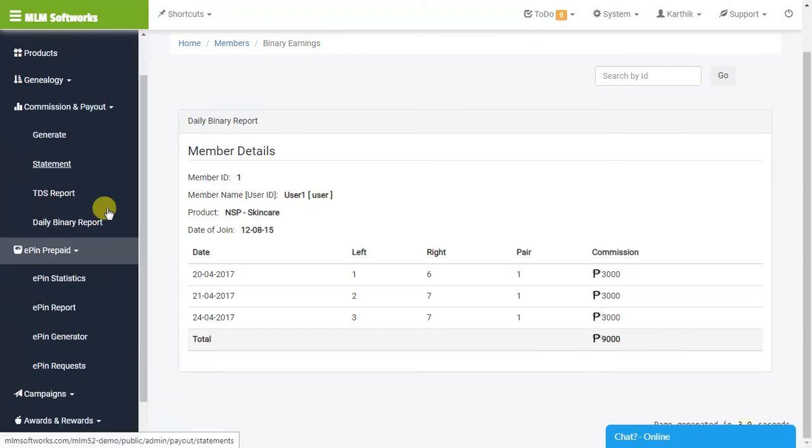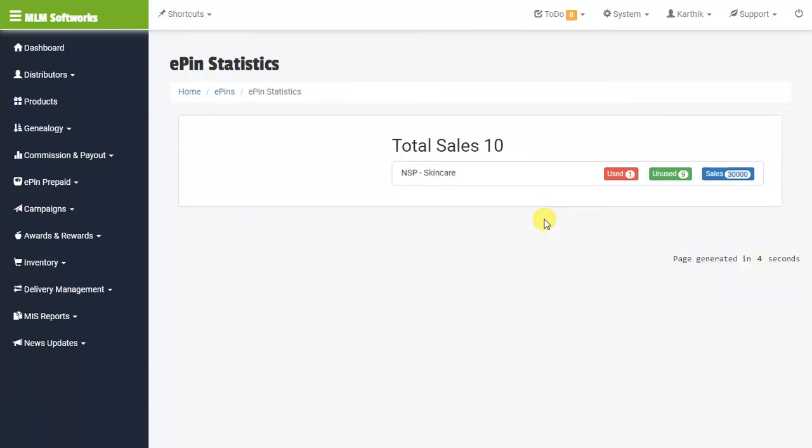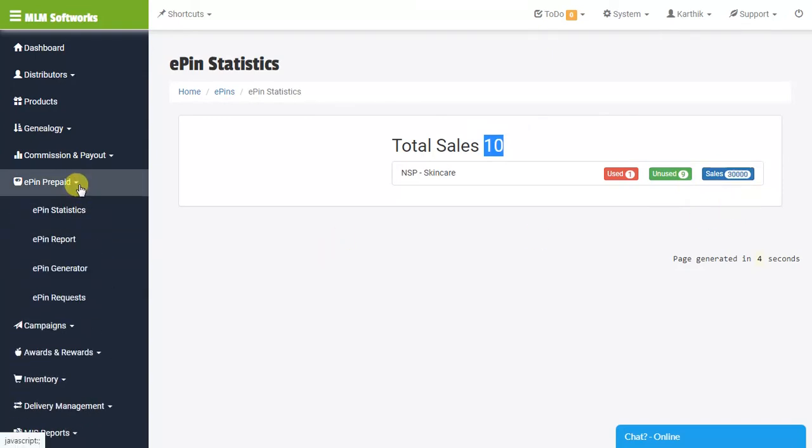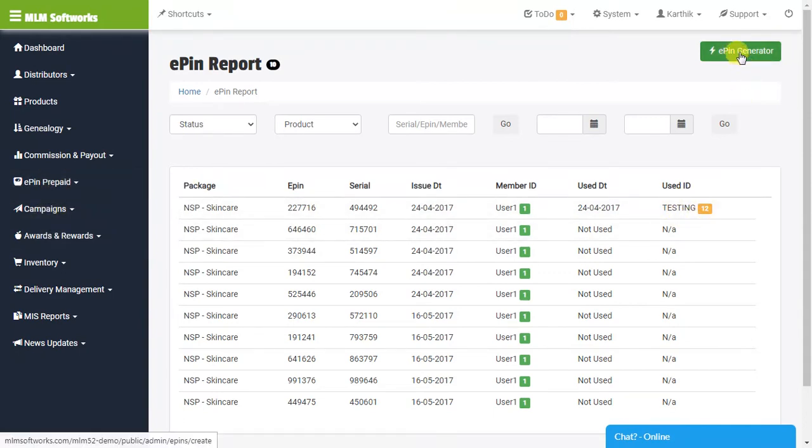Next thing is ePIN prepaid. ePIN prepaid is used for a prepaid system, a prepaid coupon kind of system. So total product NSP skincare, total sales 10, used 1, unused 9, sales 30,000. So in the ePIN report, you can get the details: ePIN serial, issued date, used by member, used ID, for which ID it was used.